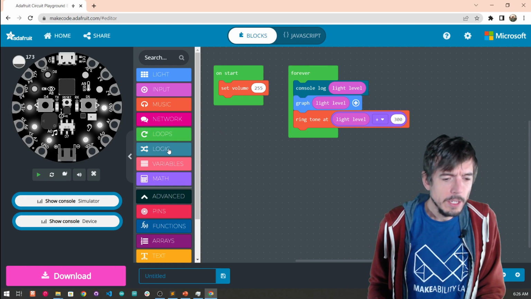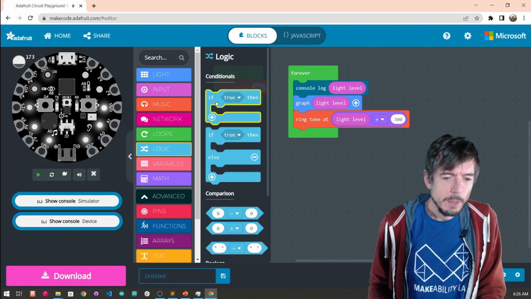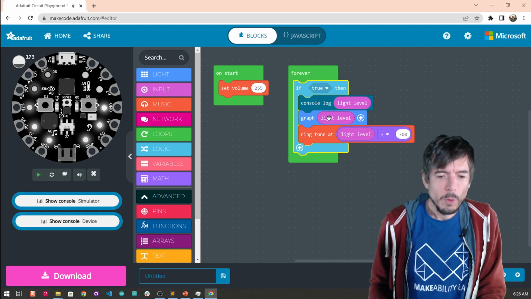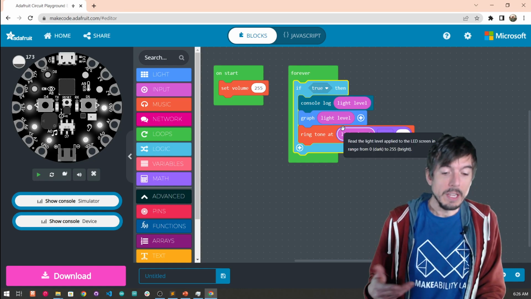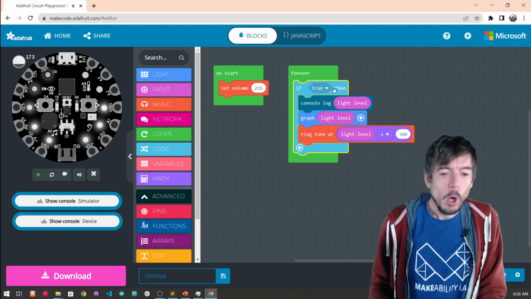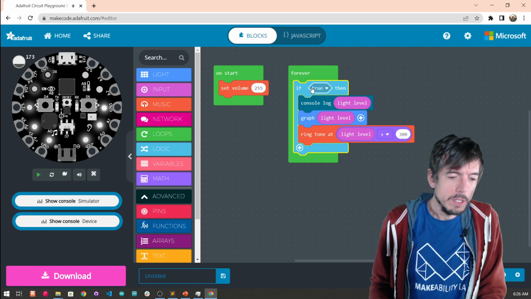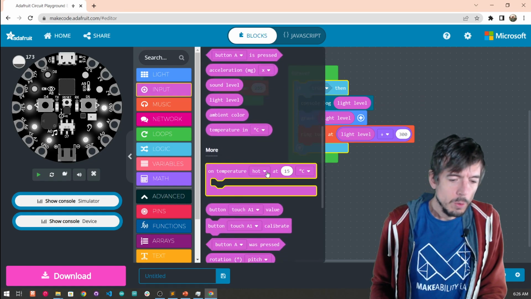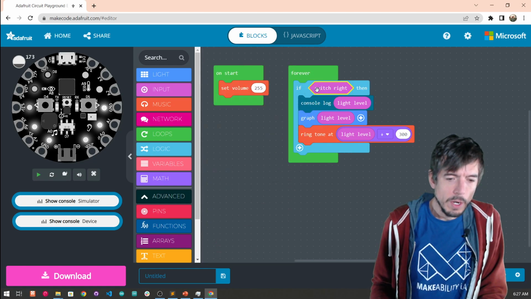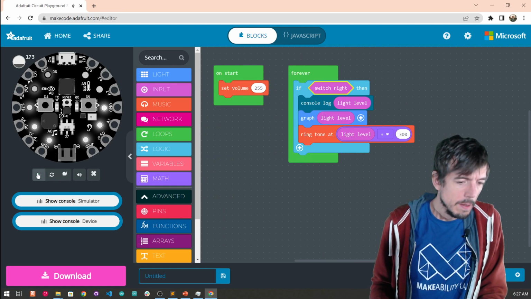And for that, we need to use logic. So if something is true, then we're going to read the light level and graph the light level and so on and play the tone. But in this case, it's always true. So we're going to swap this out to be that switch. That's an input and it's towards the bottom. If the switch is to the right, then we're actually going to do this. So let's see.